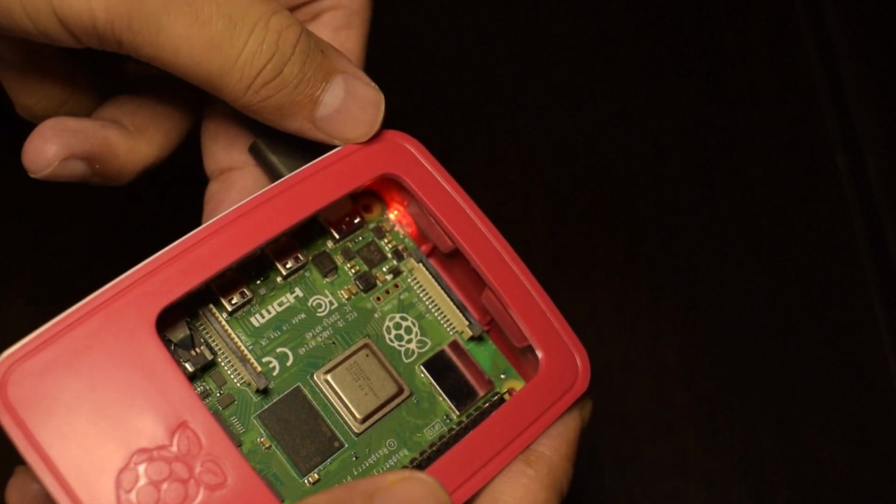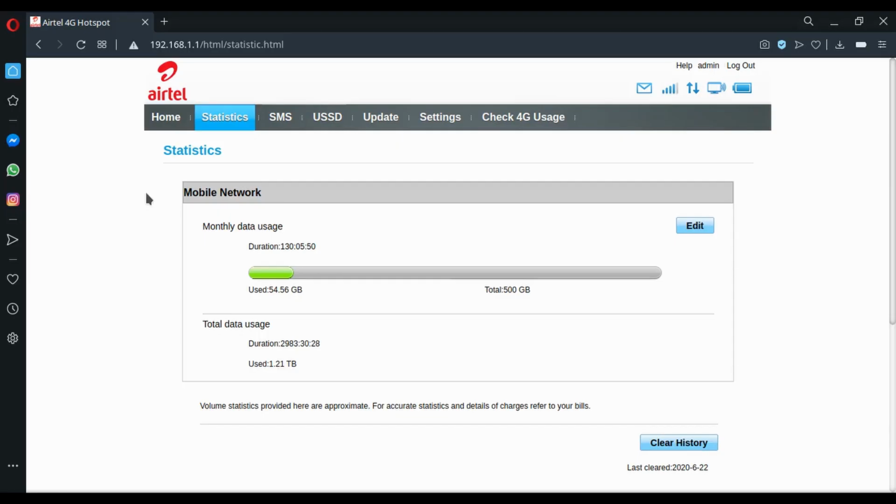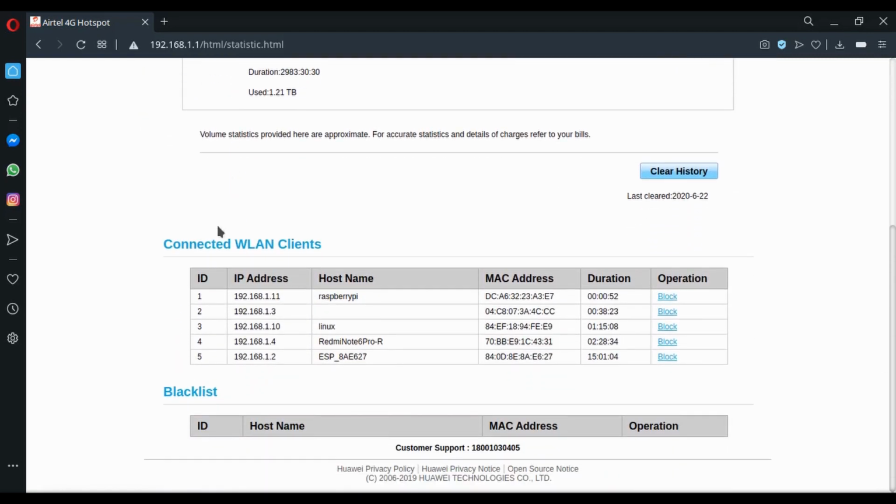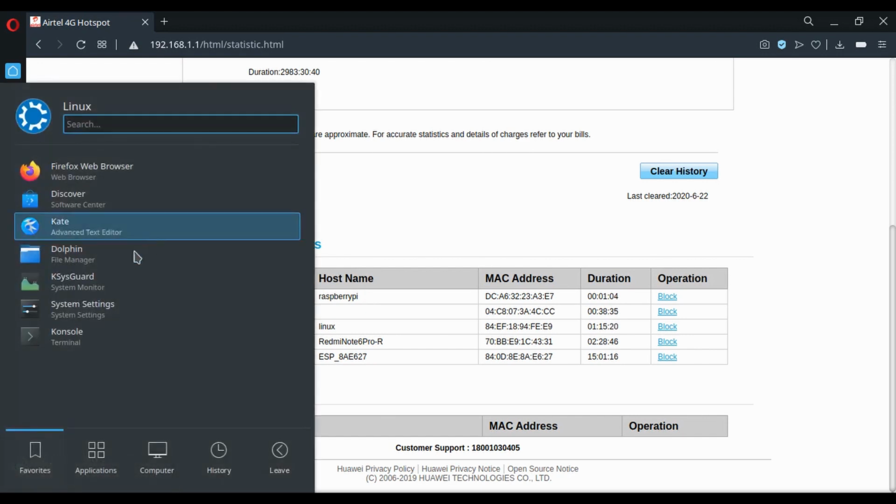Once the power is on, you can see the green LED blinking, and once the Raspberry Pi has booted up, it will automatically connect with your Wi-Fi and you will be able to see its IP in the router configurations, as I am able to see it here. Once we have the IP, let's quickly power up the terminal.